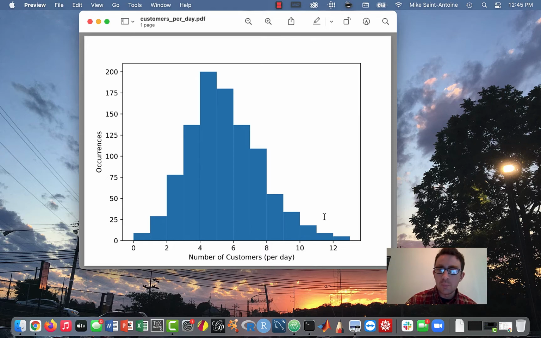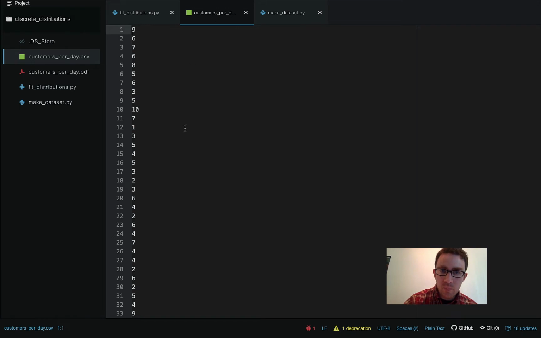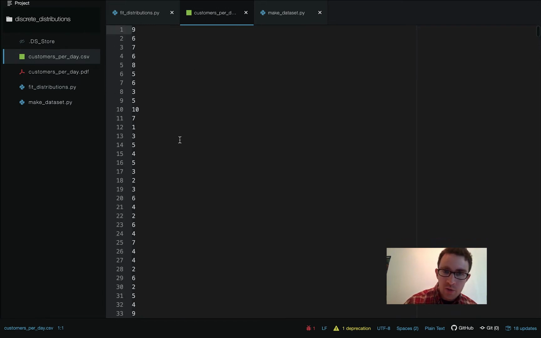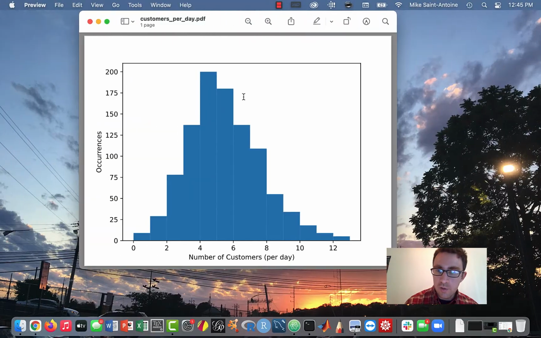And this is what the data actually looks like. This is just all of our counts for all the days. This is the data set here. And then we need to think about how we're going to fit this to a distribution. This is actually the hardest part of this kind of work: you need to develop some kind of intuition for what distribution you should even be using in the first place.